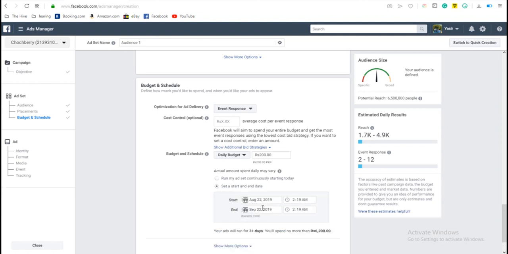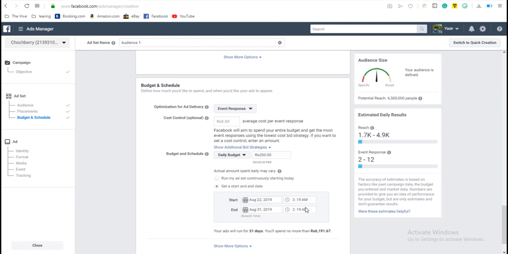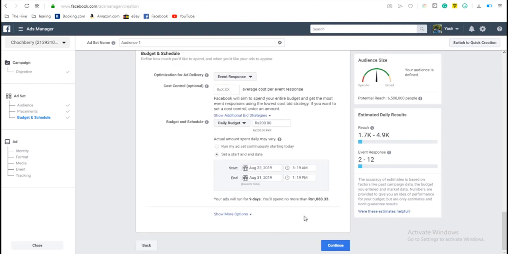Okay, the ad would start today, setting a time for 1 hour ahead. I'm going to end it on the 31st, the date before, just a few hours before the event. I'm going to keep it 31st, and suppose the event starts at 5 p.m., so I'm going to stop this at 1 p.m. It's just an example, don't get confused.